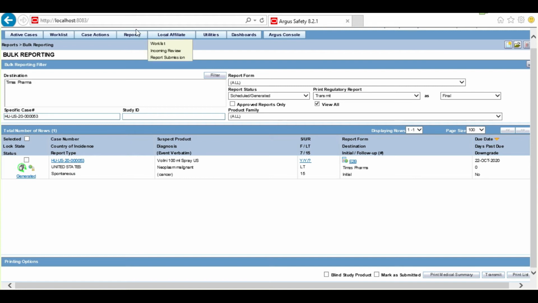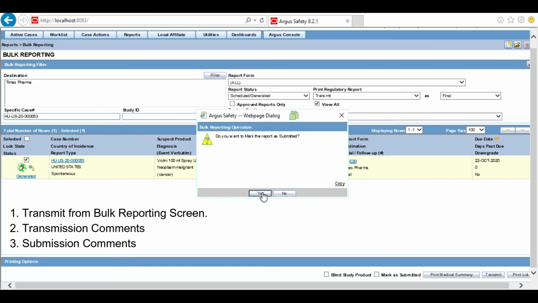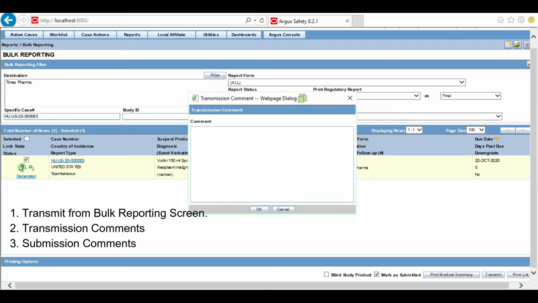So we went to the reports bulk reporting screen and fetched the report, and the report is currently in the generated state. Now we are going to check this particular checkbox and transmit the report. We get a pop-up which says, do you want to mark the report as submitted? Let's click on yes. So we get another comments window and we have to enter the transmission comments.